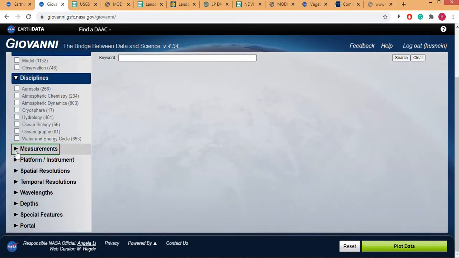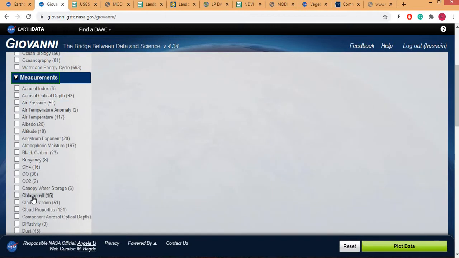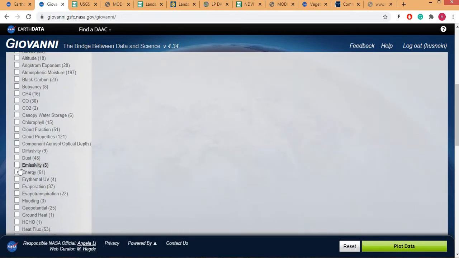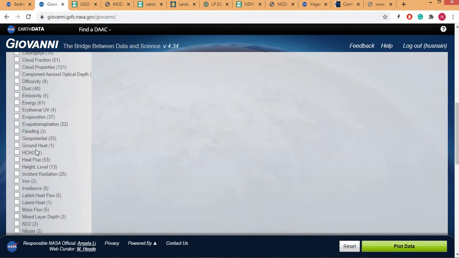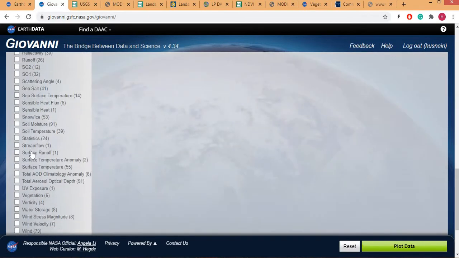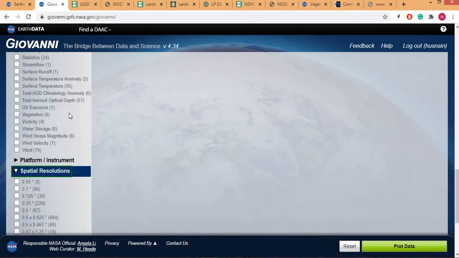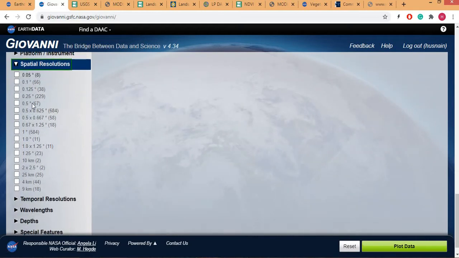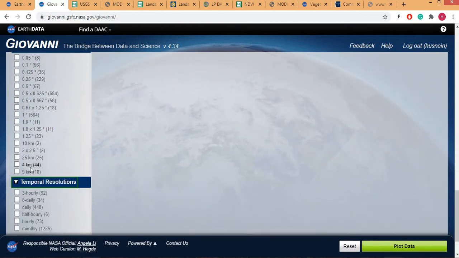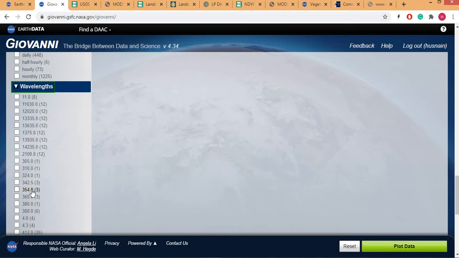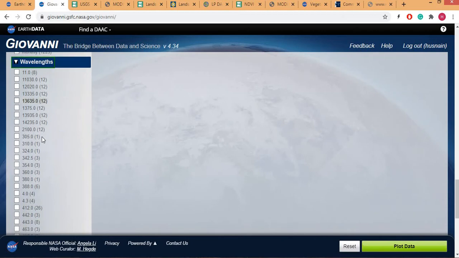What we have here, we have measurements. What type of measurement do you need? Like you need CO2, chlorophyll, cloud fraction, emissivity, energy, evapotranspiration, for example, and soil moisture and so on. And here we have the data sets with respect to spatial resolution, temporal resolution, and wavelength. So you can search the data sets using wavelength information, temporal information, whatever you need.